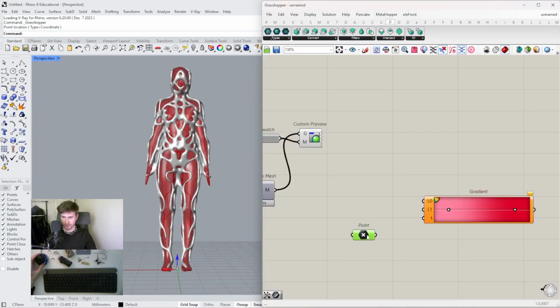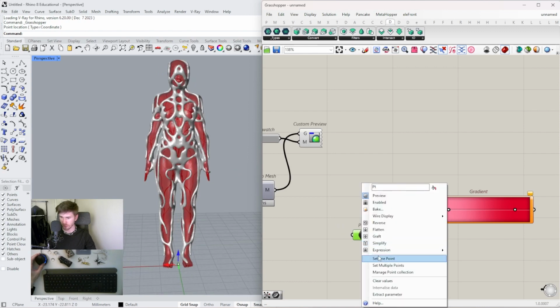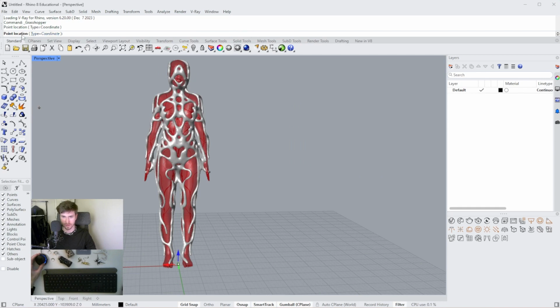Let's come back to the point. We can use the handles here to move this point about. One thing you might note when setting this point is that we want to see type coordinate up here. If you don't see this, we can click on it. We've got options here: coordinate, point, or curve. We'll want to use coordinate, and then we'll set our point.